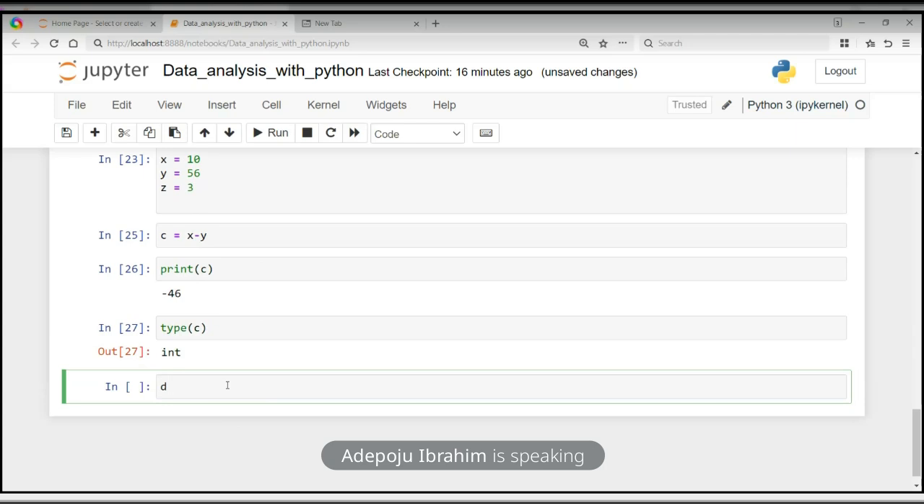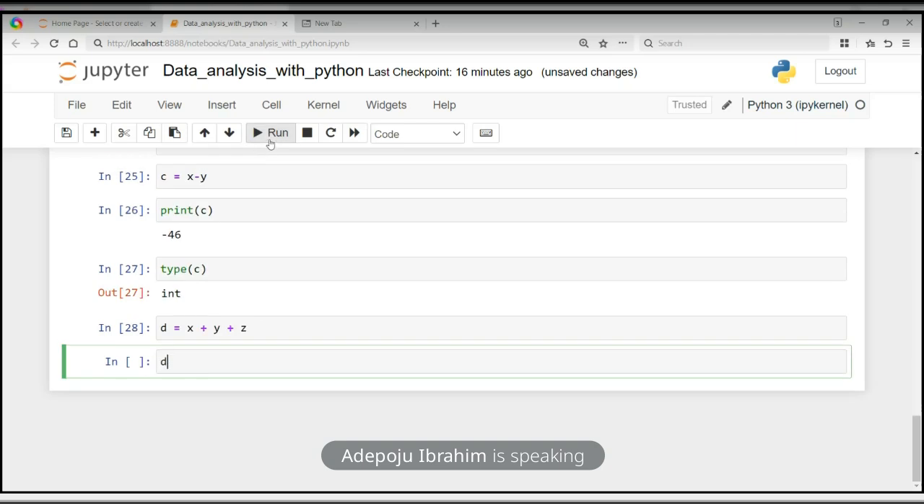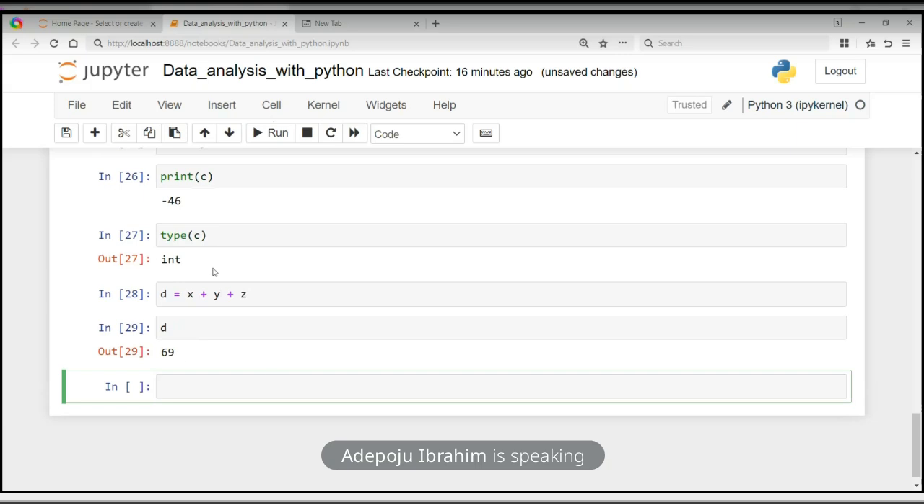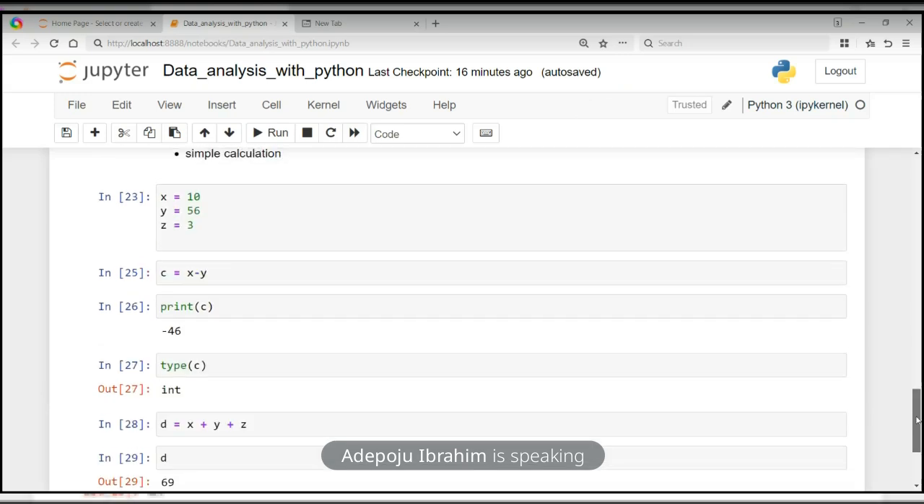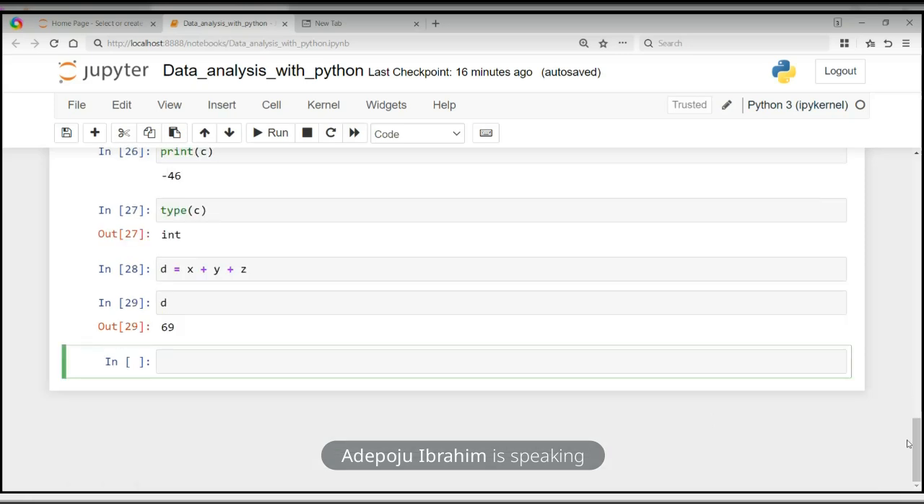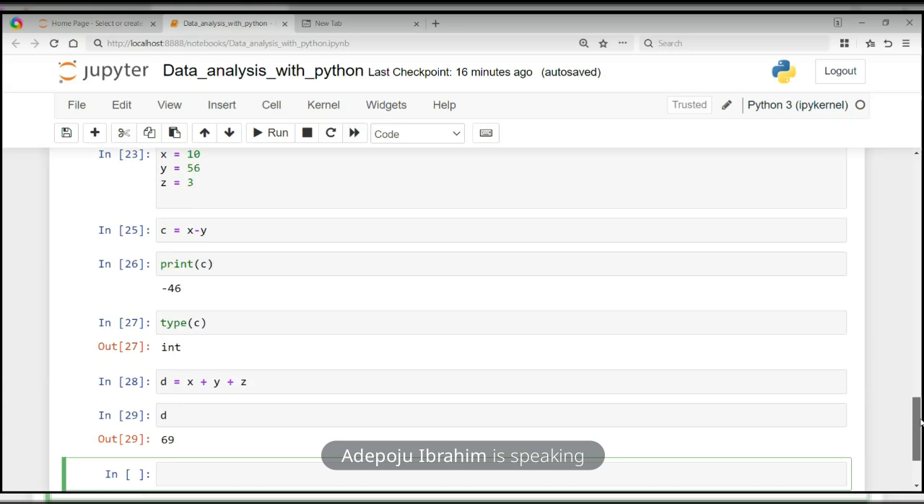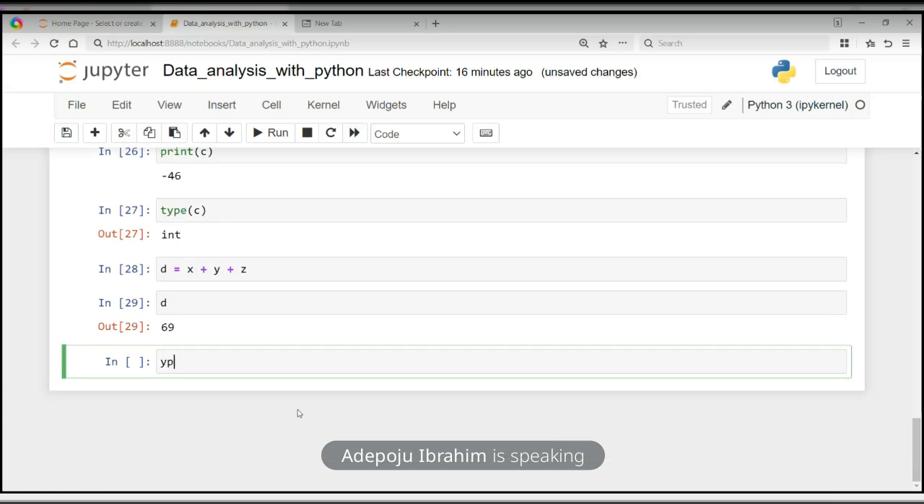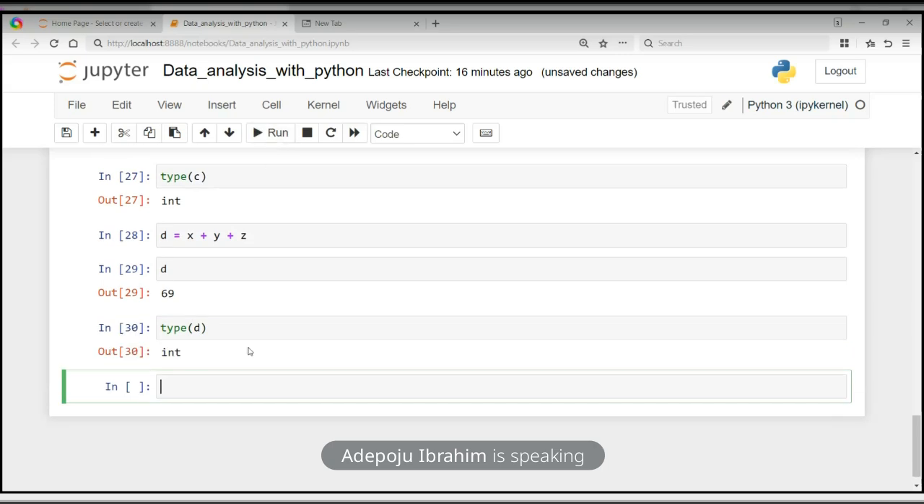Maybe we have g is equal to x plus y plus z. So if you want it, then d. So we have 69. If you add these three numbers together, 10 plus 56, 66, 66 plus 3, 69. So if you want, you can check the data type. Type d. Now we have integer. Again, this is how we go.